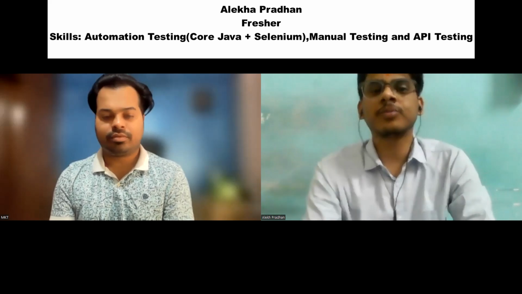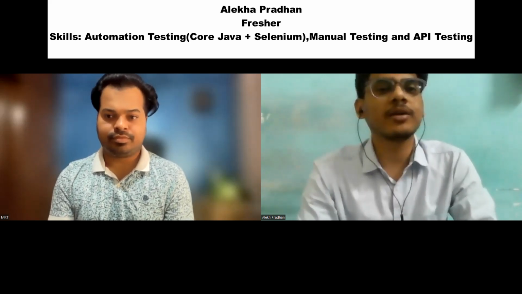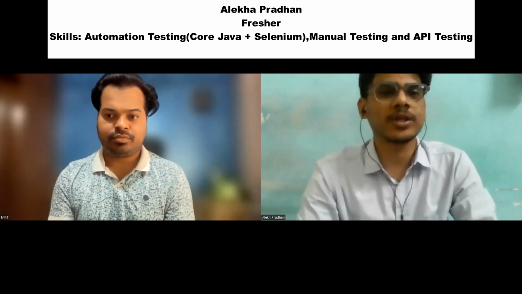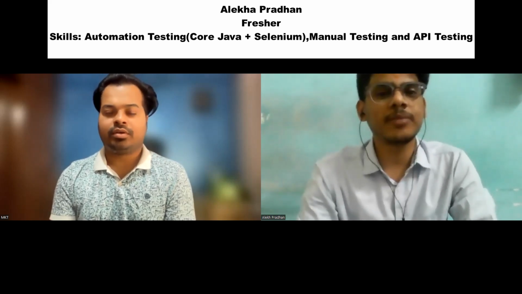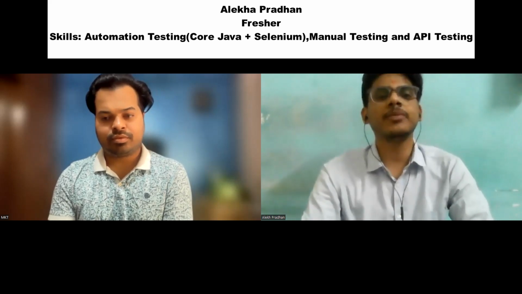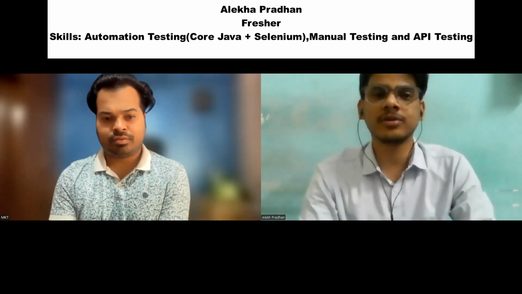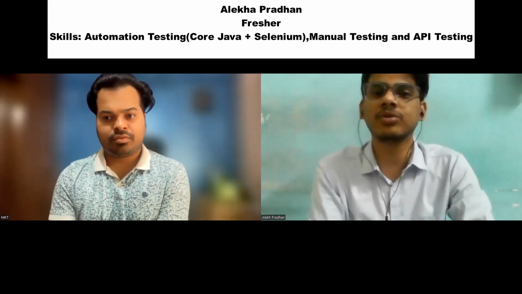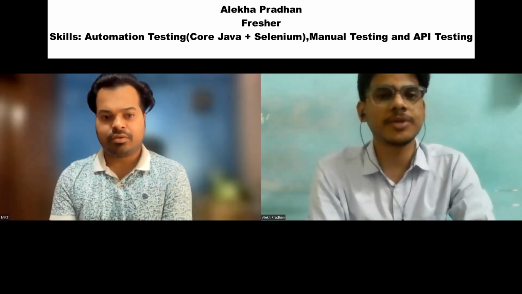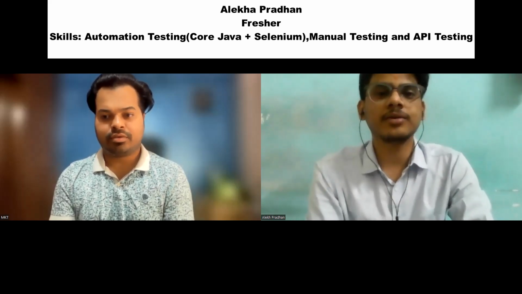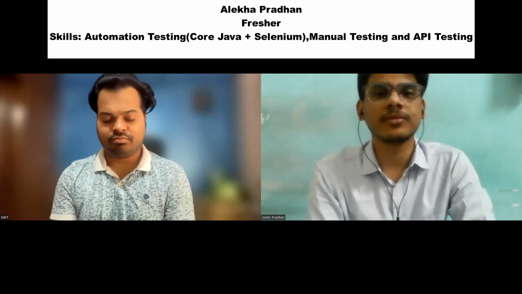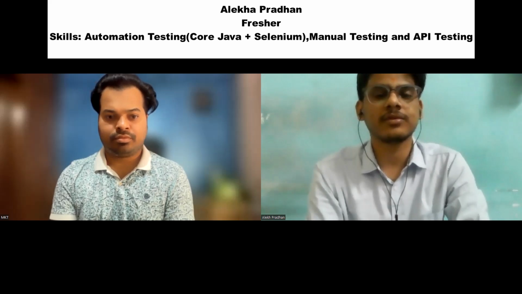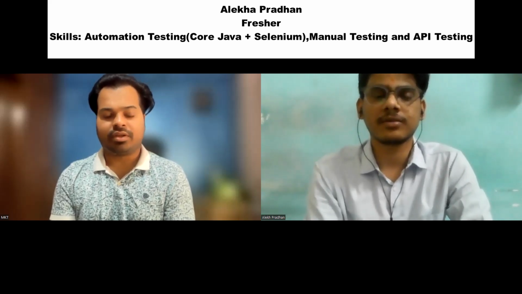Because if we want to call a non-static method, we have to create an object for this class. That's why the main method is static. And void means the main method does not return any value to the JVM. That's why the return type is void. And main is the predefined name in the JVM. Got it. That's fine.